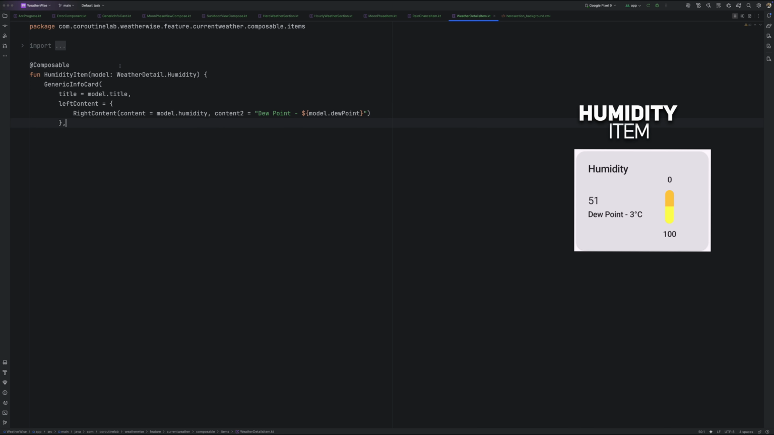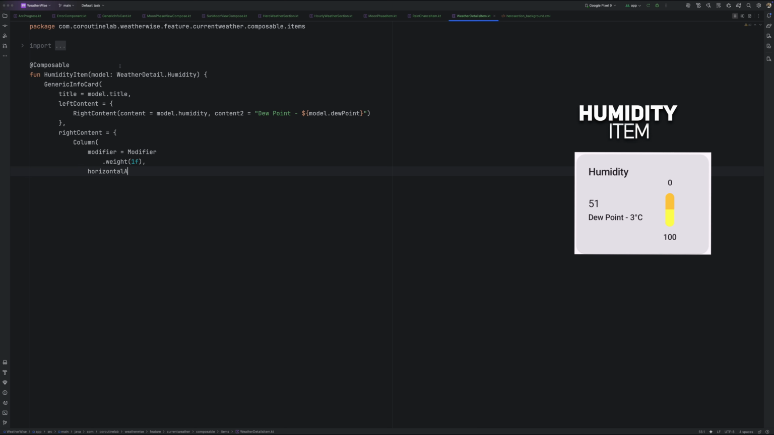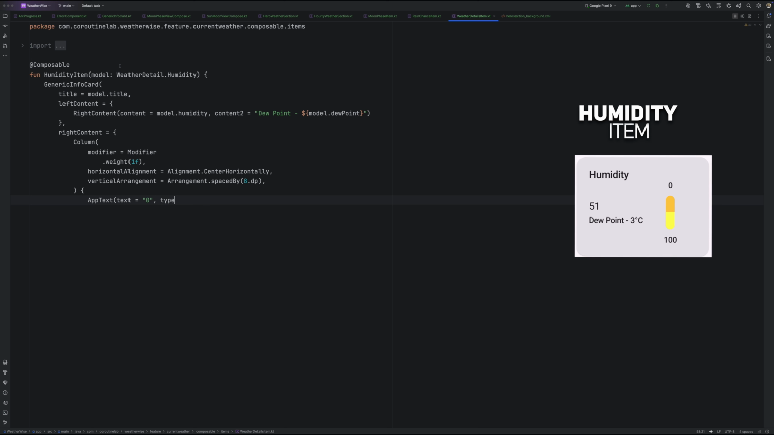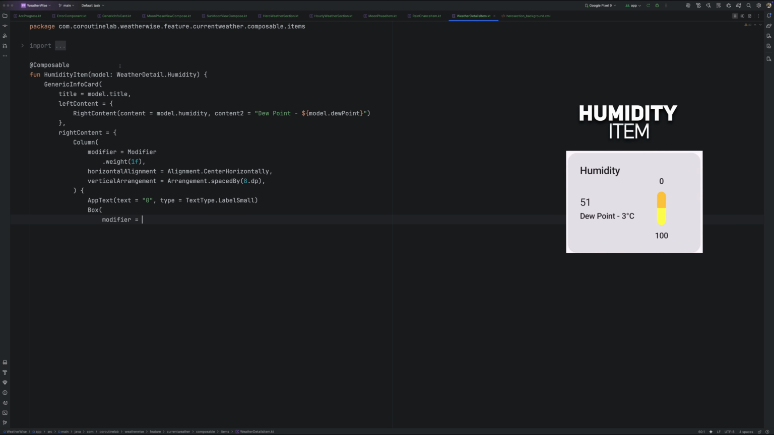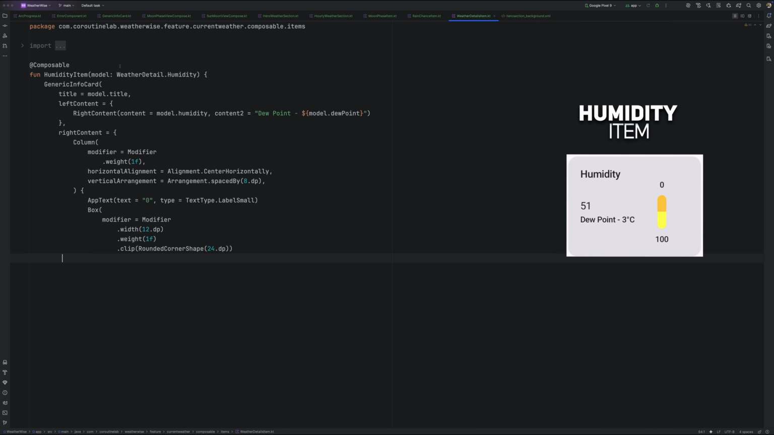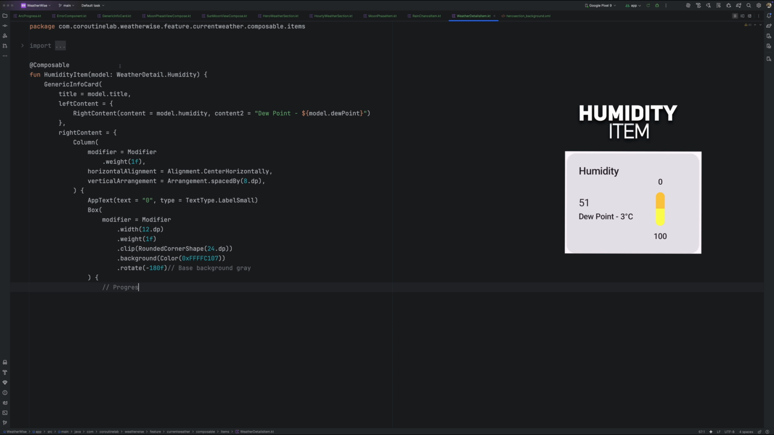The left content shows humidity value and dew point using the right content helper. The right content is a vertical progress bar. We create a column with weight 1 and center alignment. Inside, we show 0 at top and 100 at bottom labels. Between them, a box with 12 dp width, rounded corners, and amber background color.